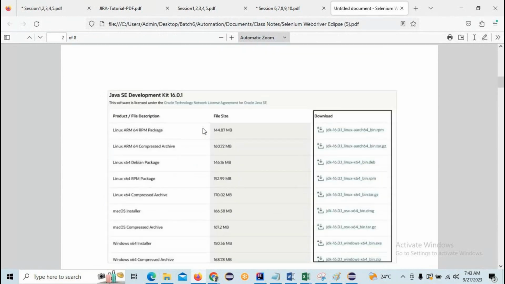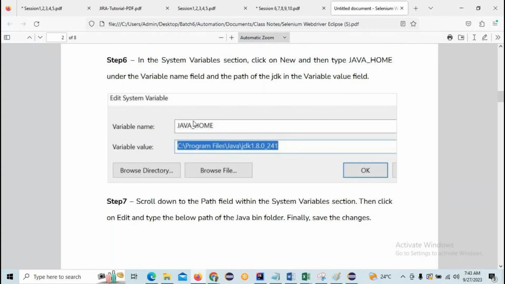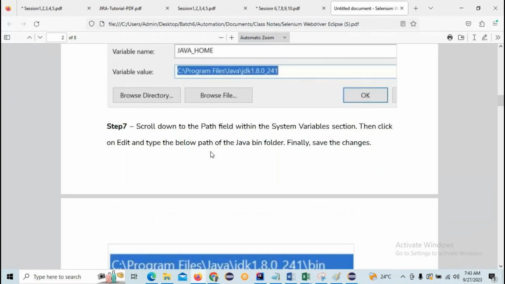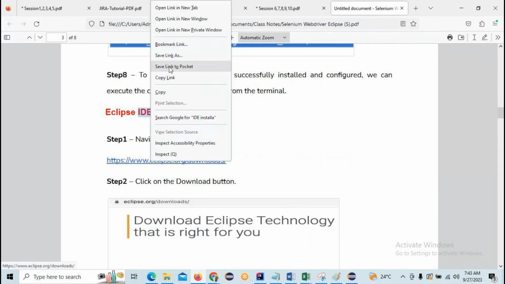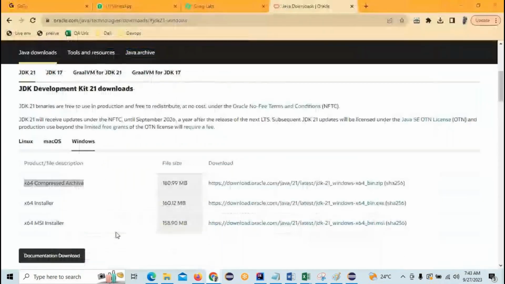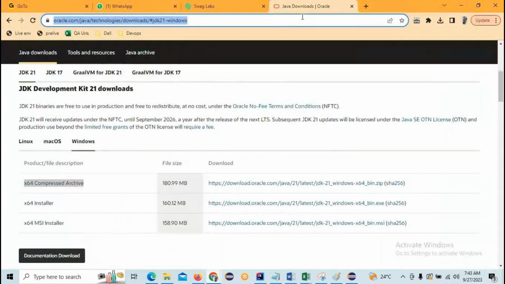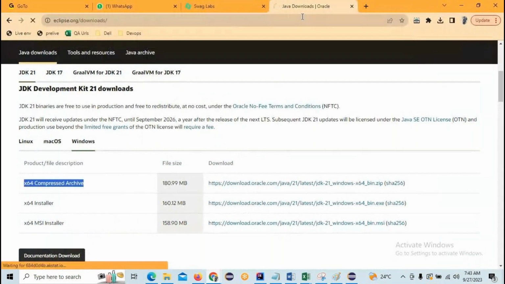Here the step by step procedure is there. Don't worry. How to set up the path is also given here: variable name, variable value, and everything. And after that, how to install Eclipse IDE? Just click on this link, copy the link, and come to Chrome. And if you want to download it in Firefox, you can download it by clicking directly without copying. So it's up to you.